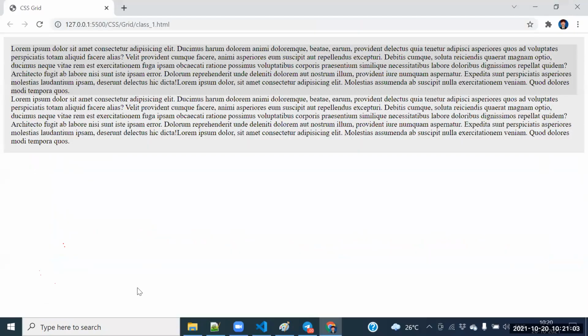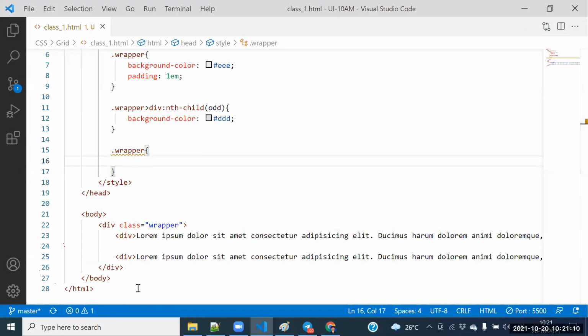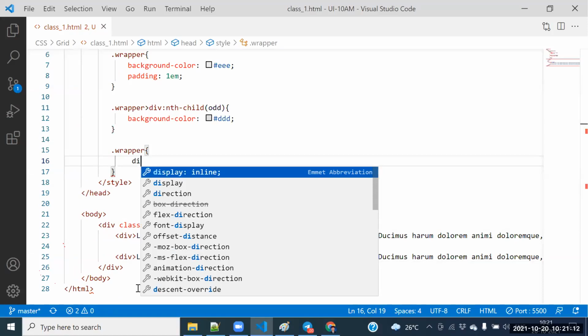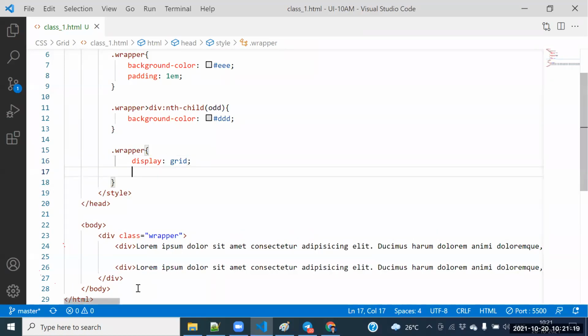Shankar, but I need two columns. Can you tell me how to get the two columns? Mr. Shravan, respond. How to get the two columns? Display equal to? Display grid. Sai, respond here. Display equal to grid.